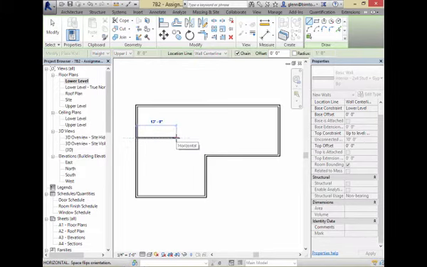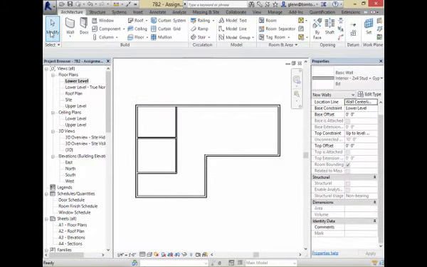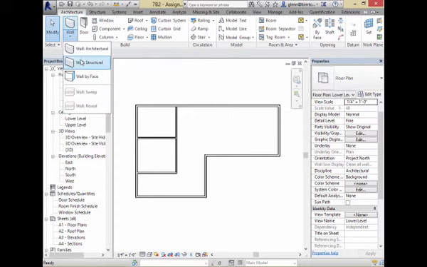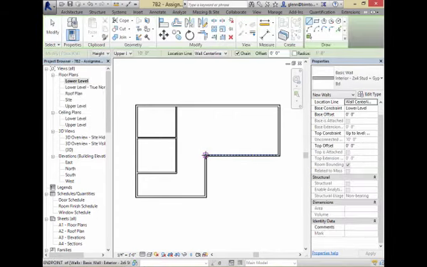I'll kind of separate that out. Maybe put another one down here. Maybe divide it up like it's going to be some bedrooms or something like that. We put a wall in over here. And this is not great architectural design, but it's just illustrating how the walls go in.